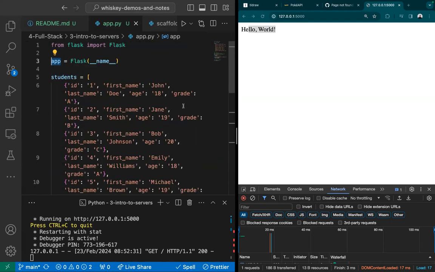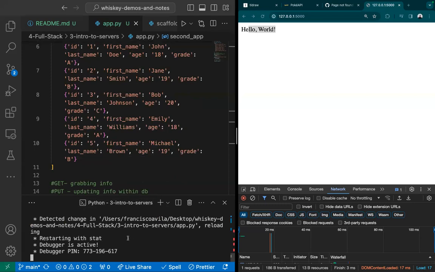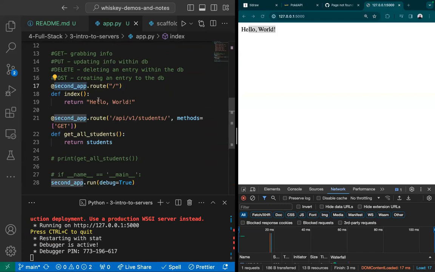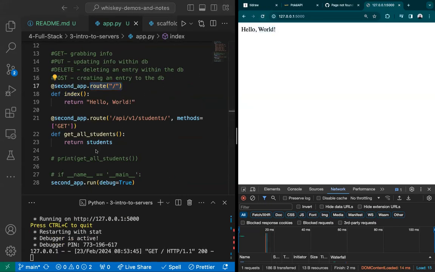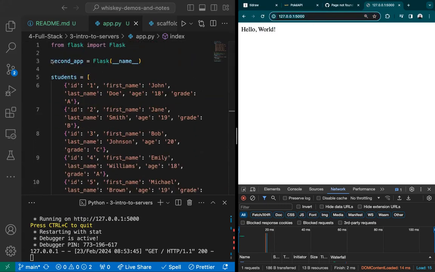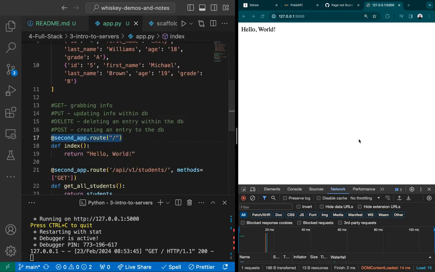If I were to change this to second app, and I Control C this and I run it, all of them are called second app, right? So second app is just a variable in reference to the instance. And I'm saying for the instance of this app, I am naming a route. All right, so that's what you get: hello world. It's just a variable. Whatever it is that you named it up here is how you can access its attributes.